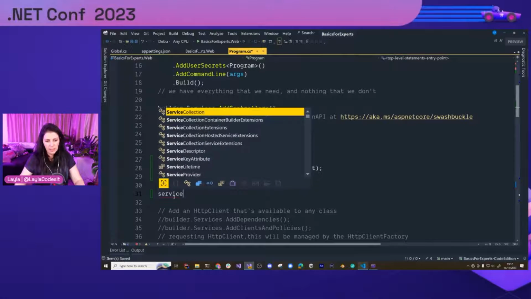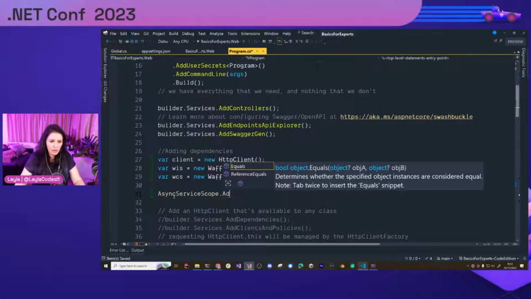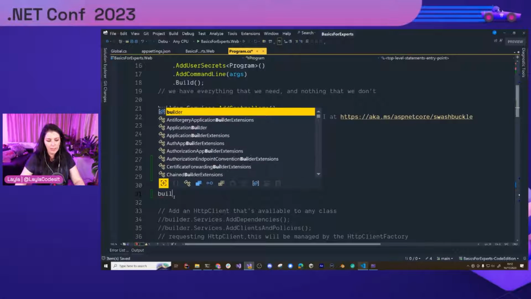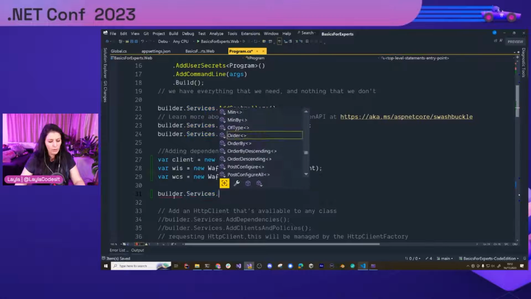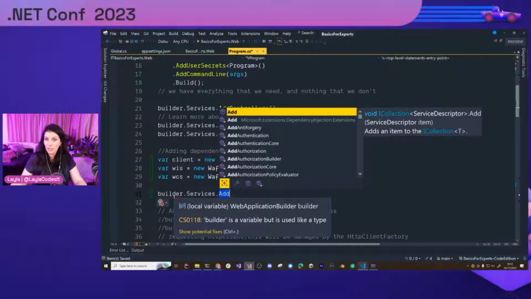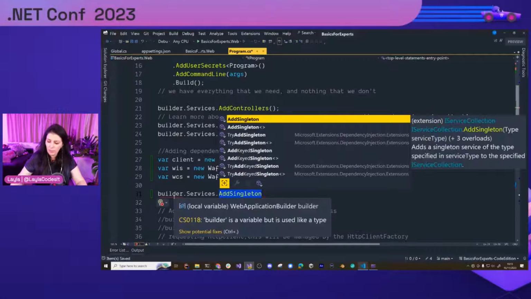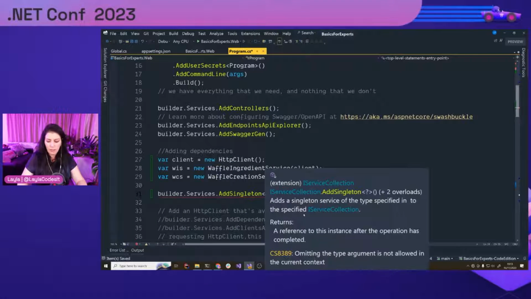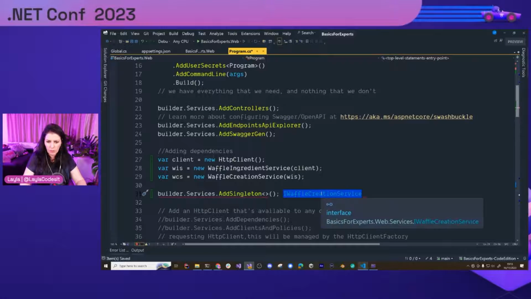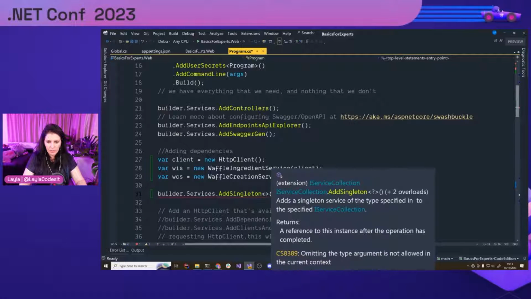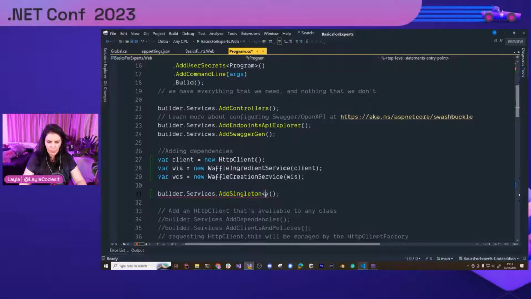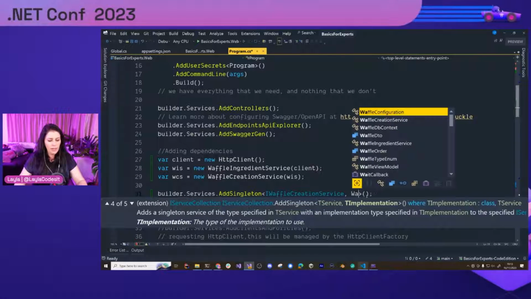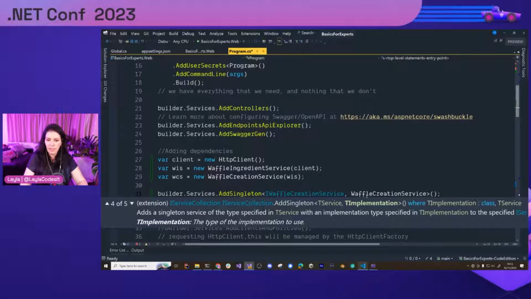So builder.services.add, and we have three life cycles. We've got a singleton, we've got scoped, and we've got transient, based on how you need your life cycle to run. So we don't have time to cover that today, but what we can do is go and then we've got, ooh, why are you over there? Come here. You are supposed to be in here. Get out of the way, IntelliSense. And then we're going to add a waffle creation service. Okay, so that's that first one gone.